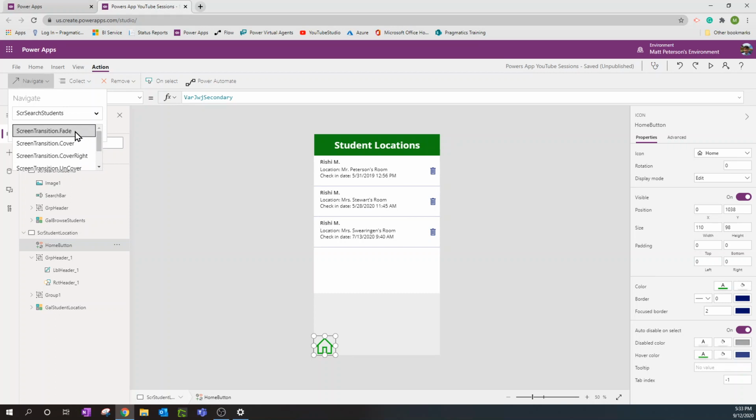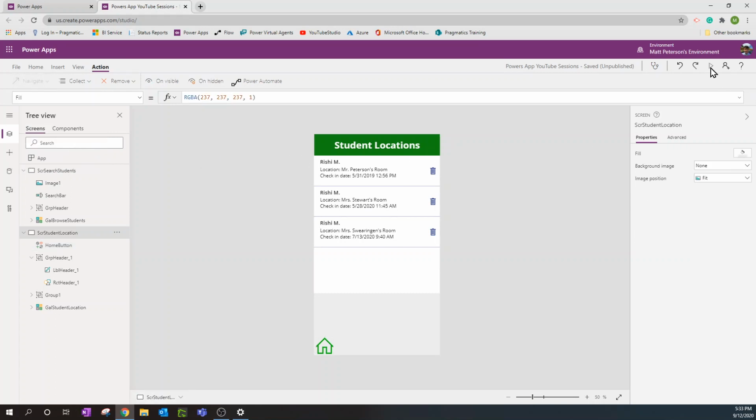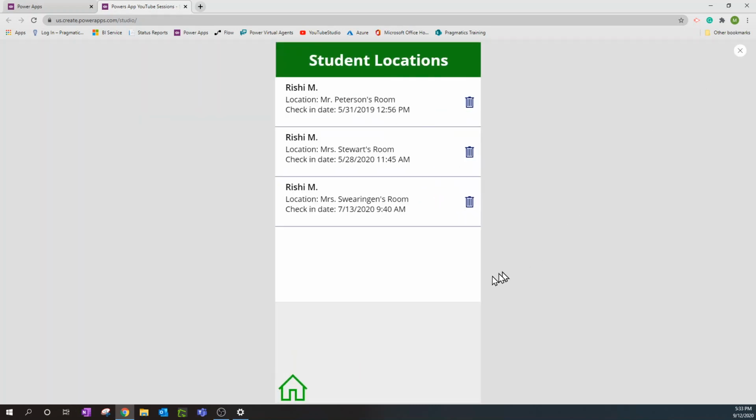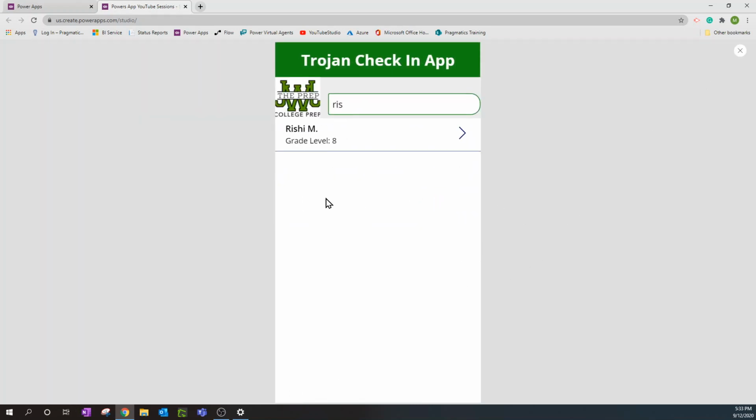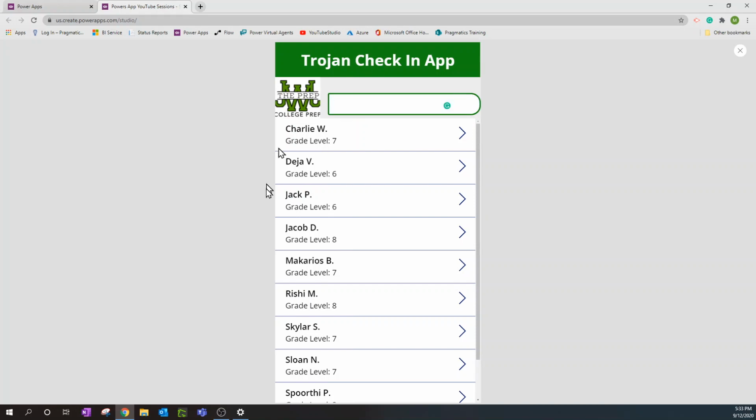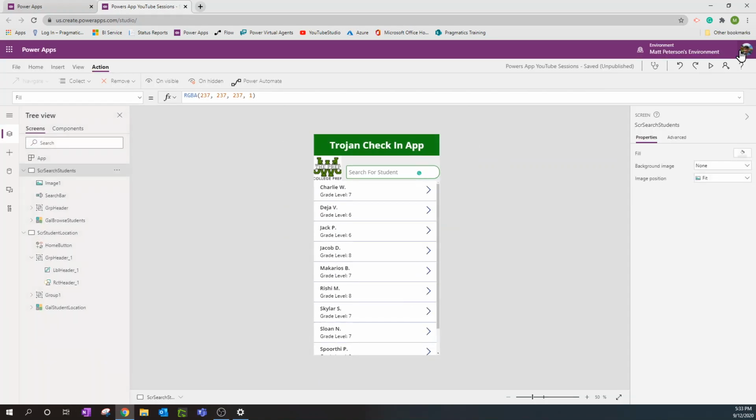We'll just go with cover, make it kind of fancy here. So let's try this out. Let's see if it worked. So I'm gonna hit play, come down here, let's hit the home button, and whew, it did that nice little cover screen. And this is the main screen, but it currently has Rishi in there, so we put that back to nothing, and now we can search through any of our students. So it looks pretty good.